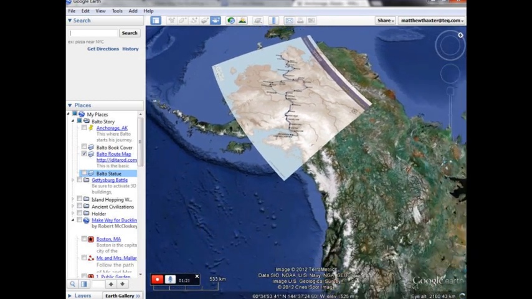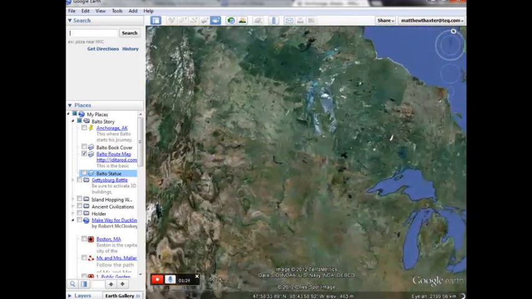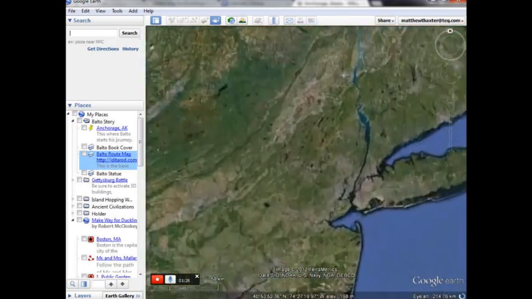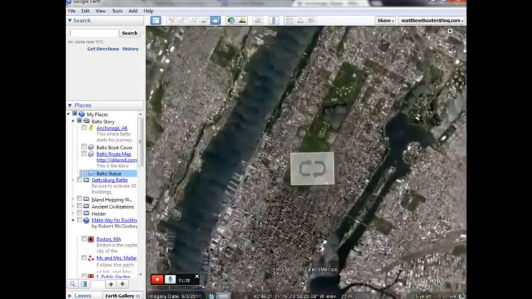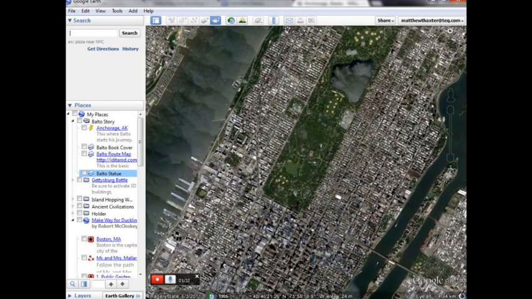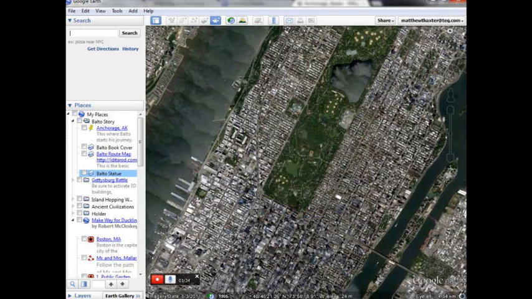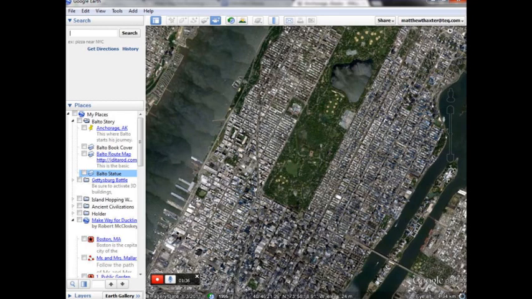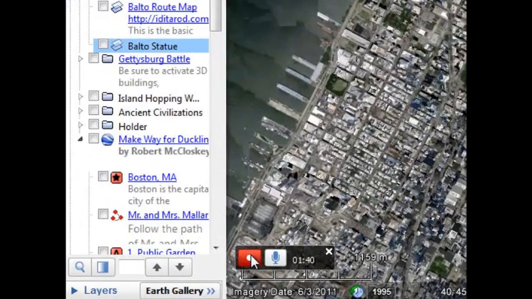And the last one is the Balto statue. I'm going to double click this. I'm going to turn off the map and turn on the statue of the image that I have here in Central Park, which again is not found. So I can always show you how do you find something that's been moved. I'll cover that next. Okay? So I'm going to stop my recording by pressing the record button right down there.